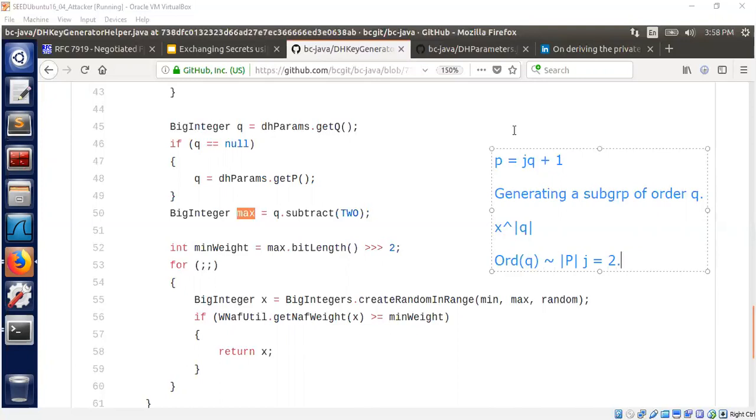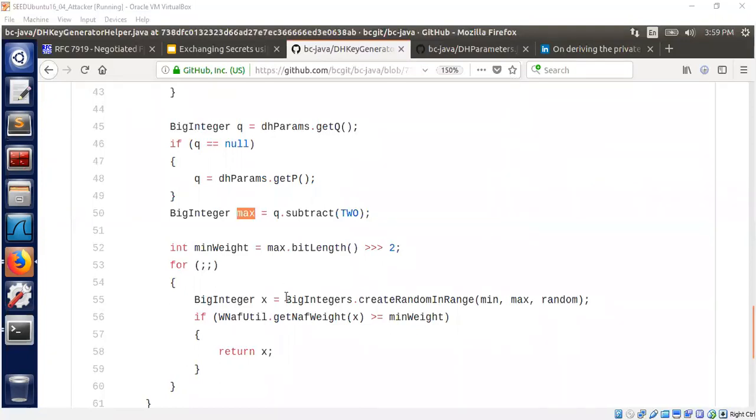very large, right? Because we are selecting a number in this range, between min and max. And as I said, min is 160-bit, and the maximum is the order of the subgroup Q. If the subgroup Q is a really large subgroup, then you will very likely get a large exponent.